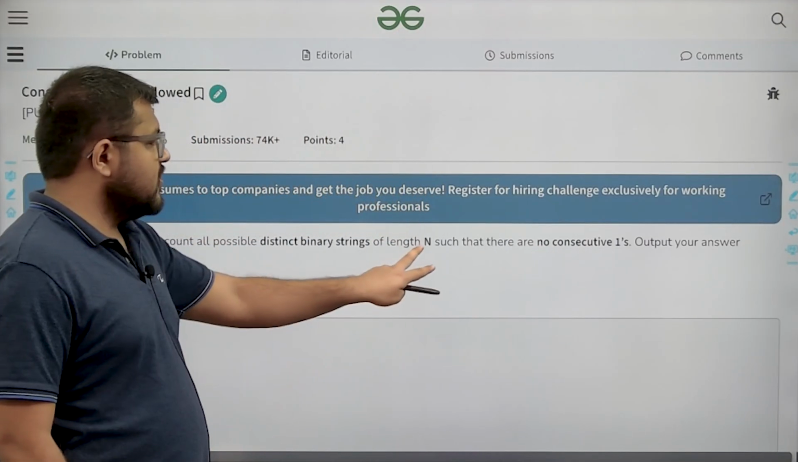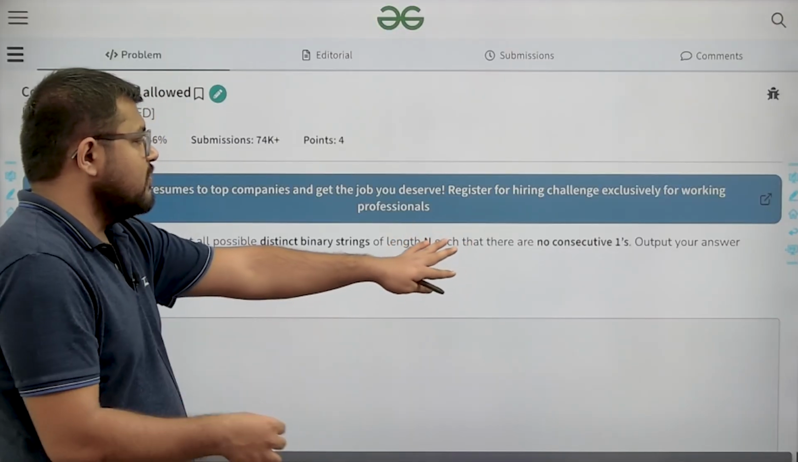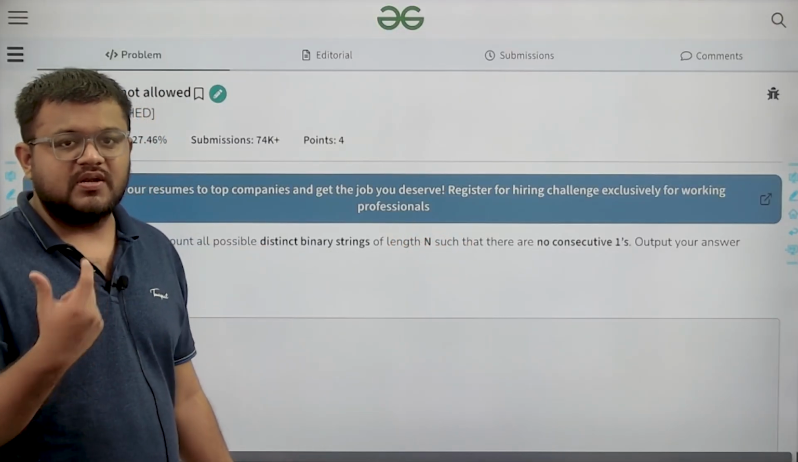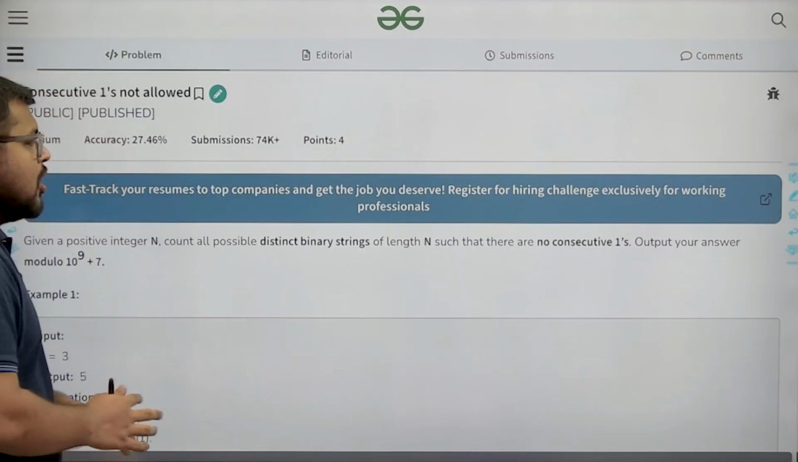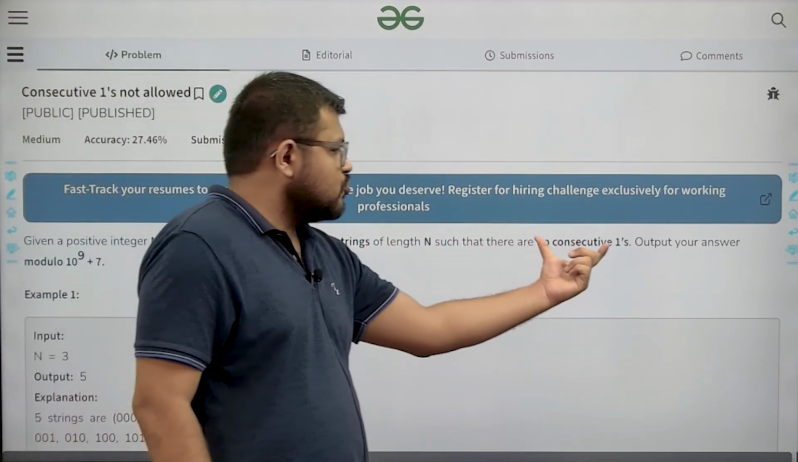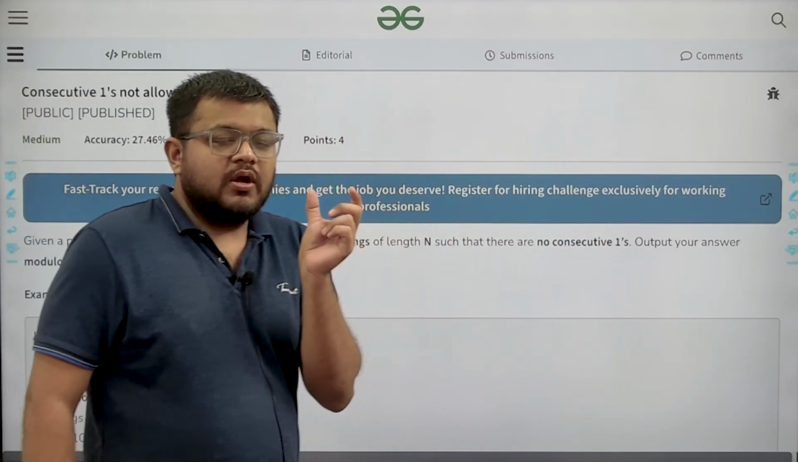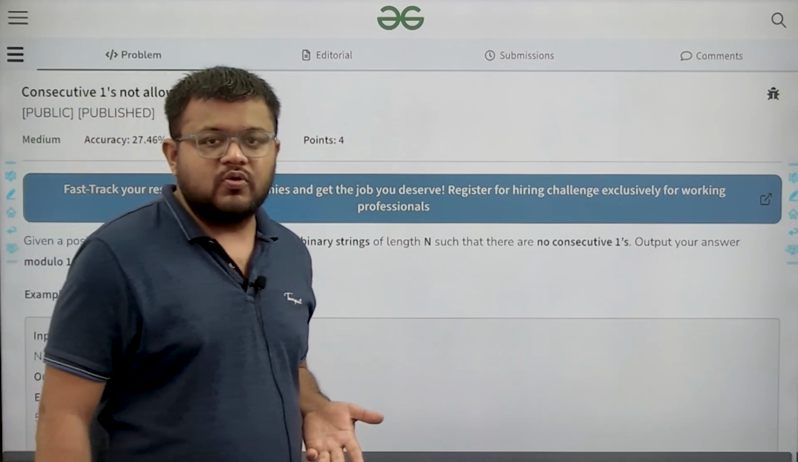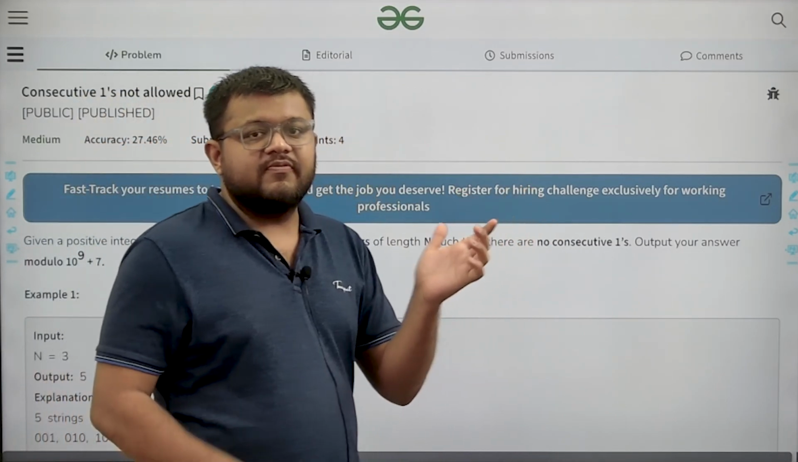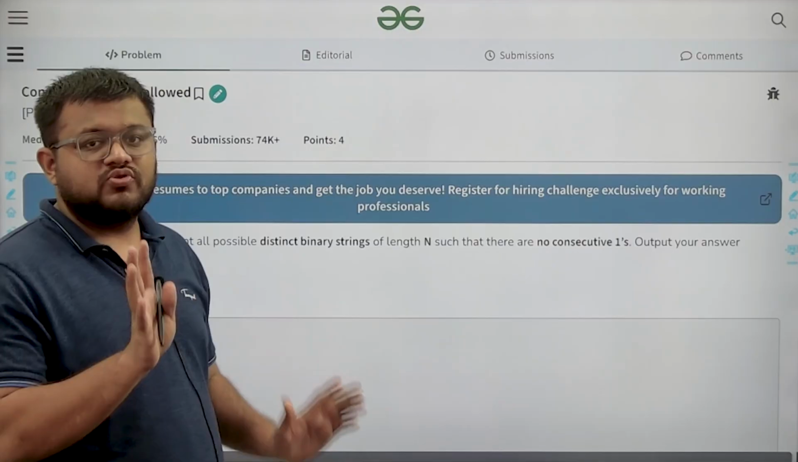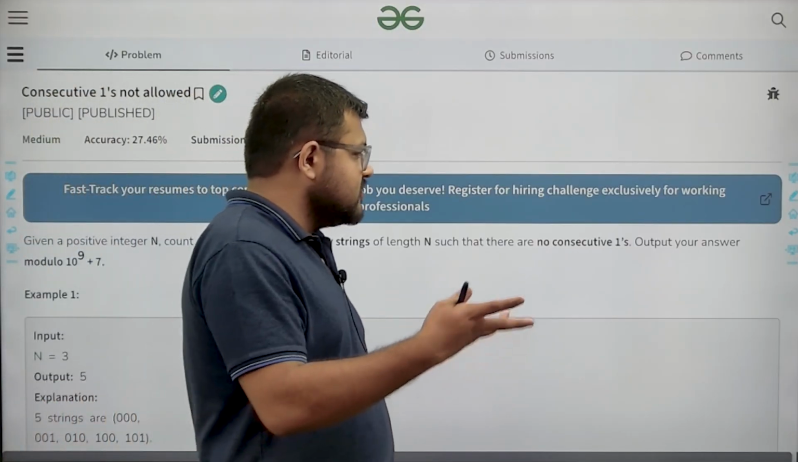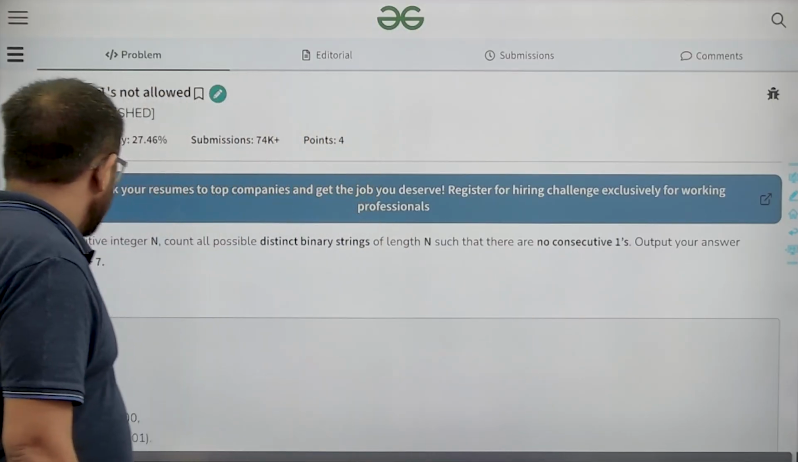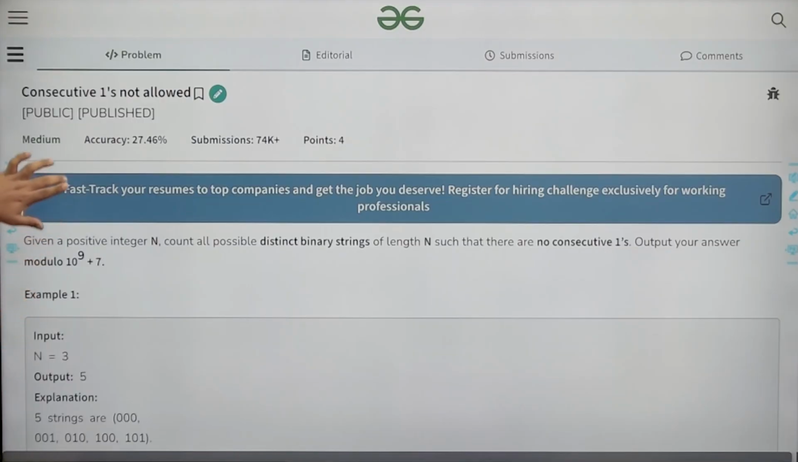So we have been given length n and we need to find how many binary strings, meaning strings containing zeros and ones, are possible of length n such that there are no consecutive ones, meaning two ones should not be together. At least two ones should not be together. So even three ones are also consecutive ones. Output your answer modulo 10 to the power 9 plus 7.